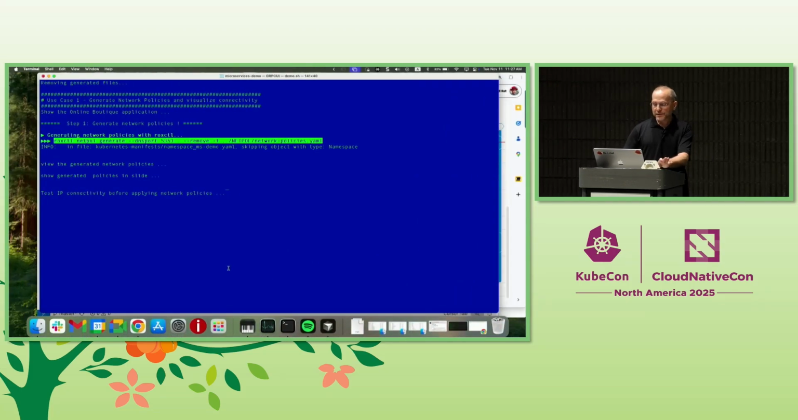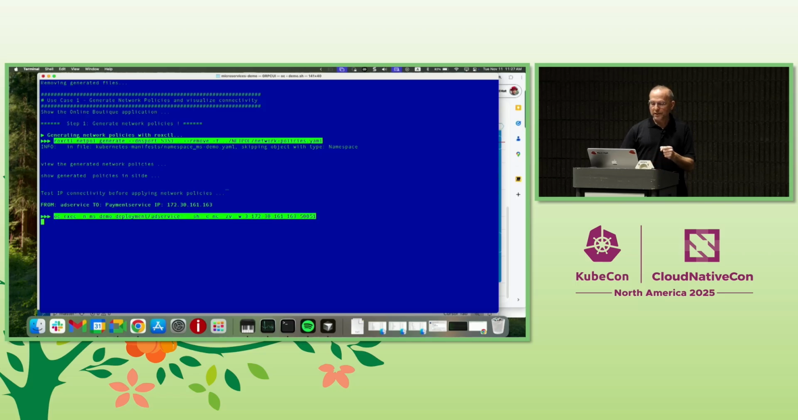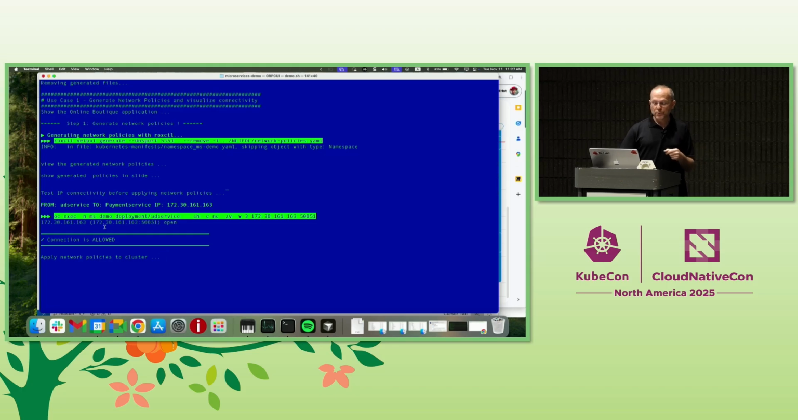So now let's see if the network policy that we created makes sense. Before I apply it, I have a live cluster, and I want to see if add service can talk to payment service. What I did was I scraped the IP address of payment service. And we can see that I oc exec from add service and I'm calling nc. We can see that the connection is allowed. Add service has no business talking to payment service, believe me.